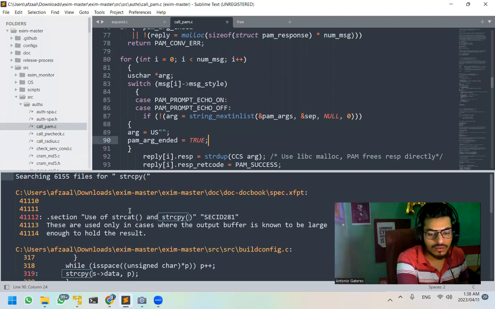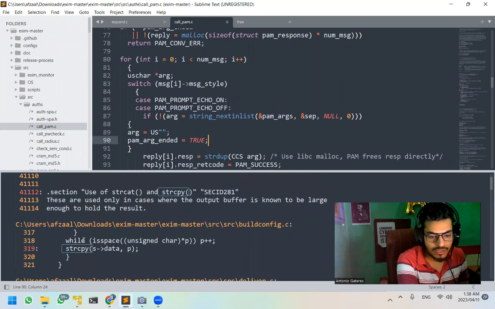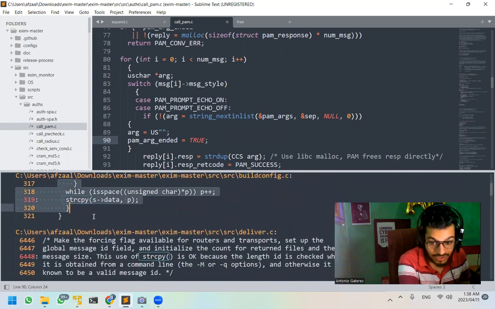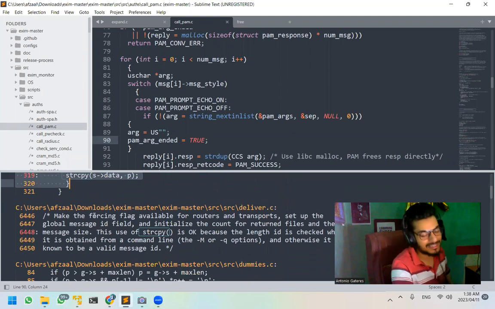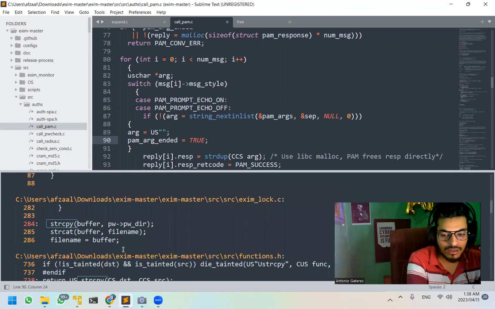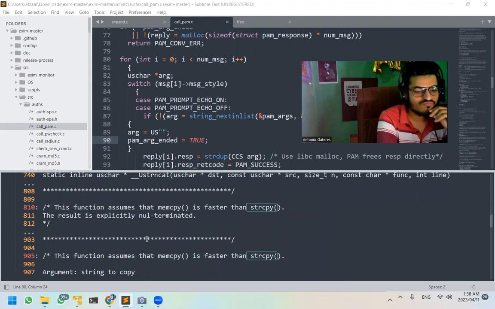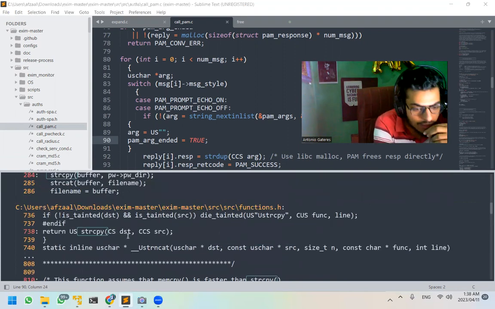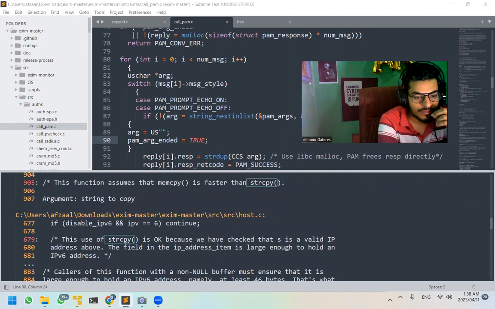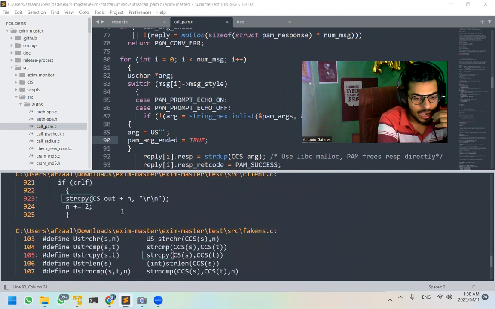Okay, that's pretty nice. Are you getting what kind of things are happening here? It is rewriting that function for a safe mechanism, but we will exploit it, don't worry. So, dummies, exim log, and there is a lot of strcpy. But you see, okay, that's fine. Okay, strcpy, strcpy.